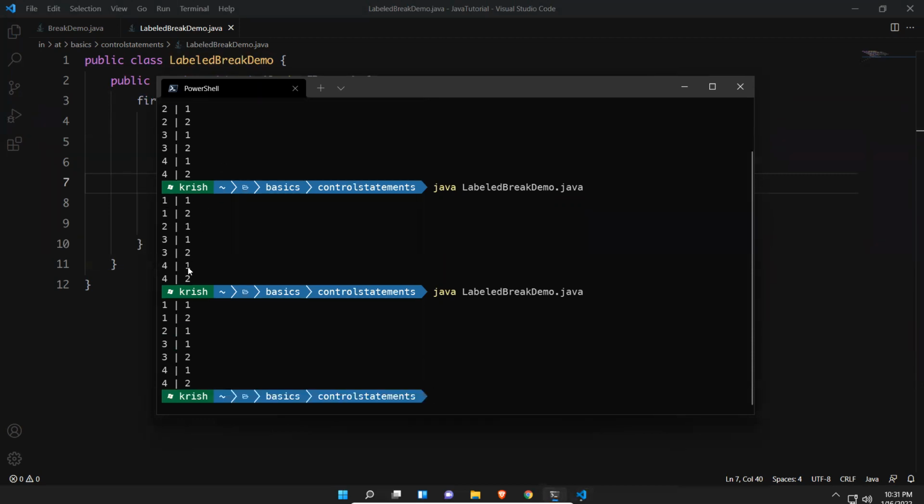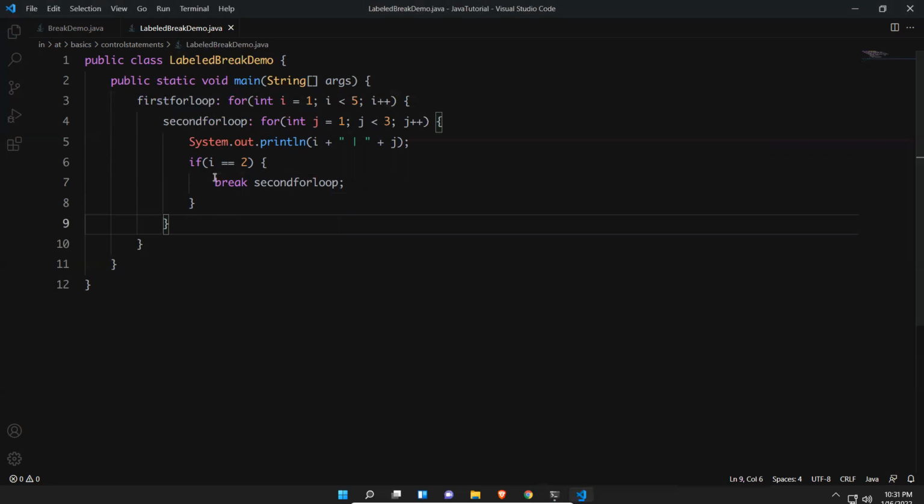You see the same output, 1 1, 1 2, 2 1. There is no need to mention this label, but if you mention the label also, no problem. Since it is inside this loop, an unlabeled break is also enough. But from this loop, I want to break the outer loop. So that time I definitely need this label. The reason is this break is applicable for this loop only, but I need to say don't break this one, I want to break the entire outer loop.